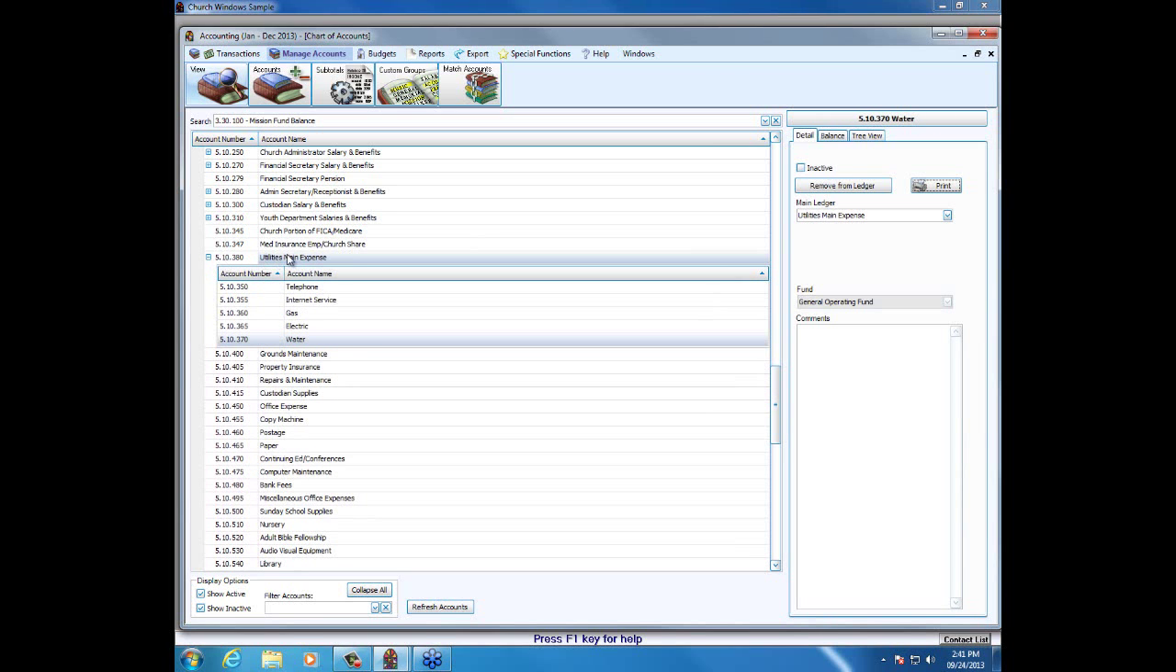And there we go. We've just set up a main utilities expense account and moved all of the current utilities as subledgers to that. Quick and simple and easy. Again, the reason why I can do that is my main utilities expense is linked to my general operating fund, and all of those other subledgers were all linked to the general operating fund as well.